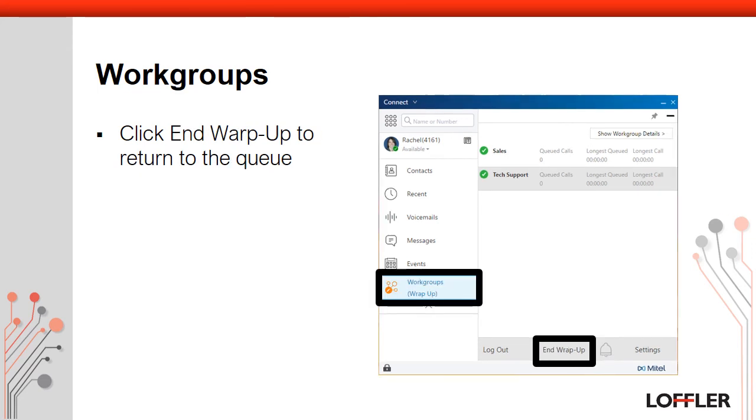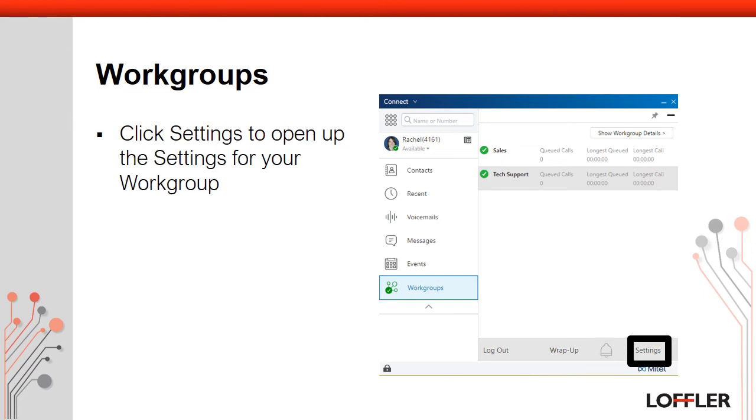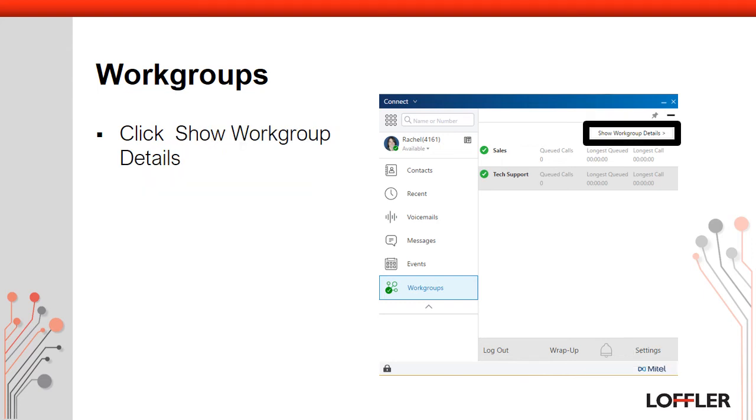While you are in Wrap Up, your icon becomes orange. To get out of Wrap Up, click End Wrap Up. The bell-shaped icon is Alert Sounds. If you click this, it will turn off the alert sounds for the call queue. Click Settings to open up your settings menu for your workgroup. To get to your workgroup voicemail, click Show Workgroup Details.